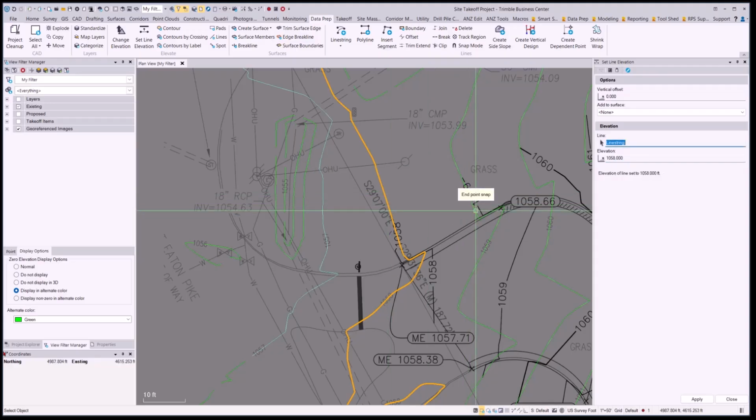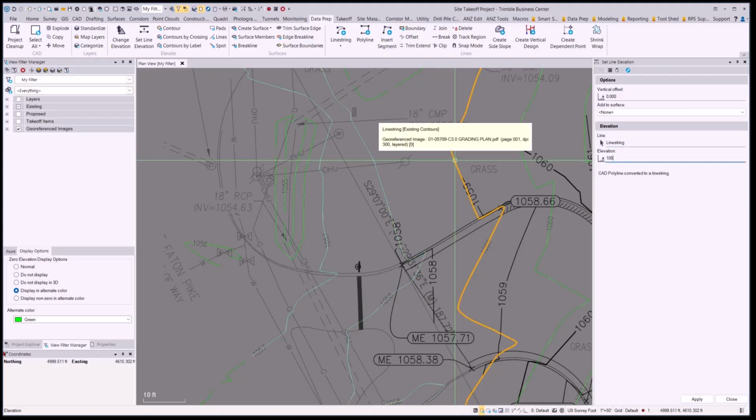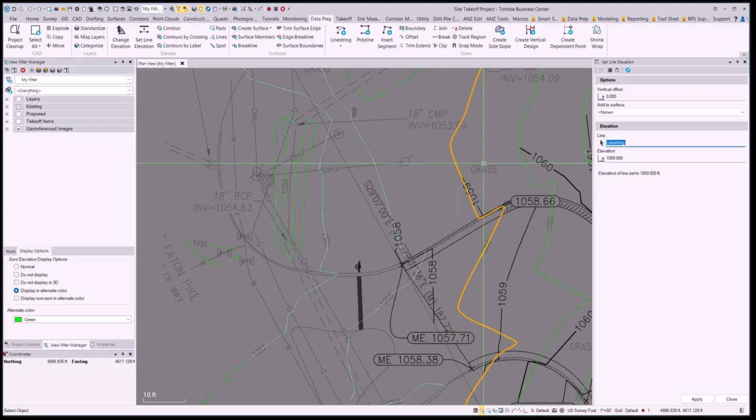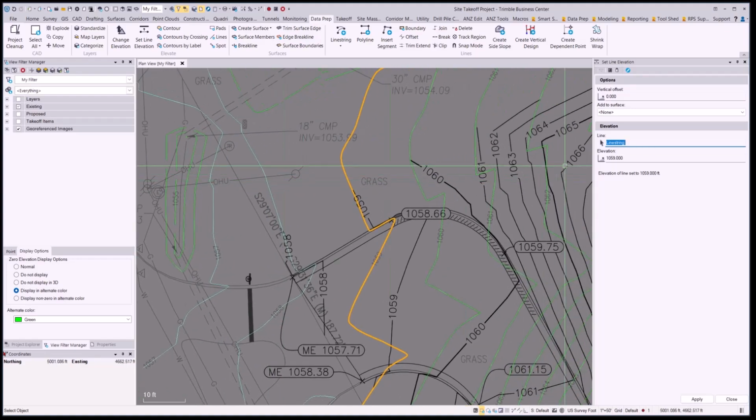Oh, hit enter, sorry. Then we'll go to the next one, 1059, hit enter. So you can see the color change. As it elevates, the color of the lines changes. And then as you type in an elevation and hit enter, it jumps back. So it kind of walks you through, gets you ready for the next selection.